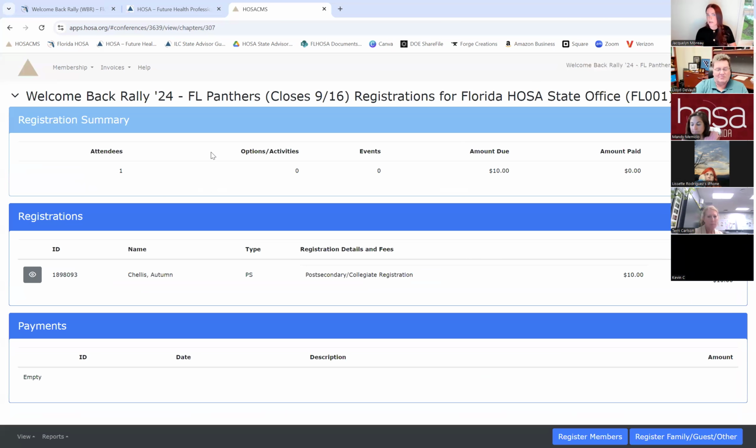now it'll take you back to the main page for the Welcome Back Rally registration, and you can see that we've registered Autumn. Now, that's because she was affiliated. If you have members that are prospective members that have not fully committed to affiliating for the year, or you just haven't finalized your affiliation, like you know you're going to have an affiliated chapter, you're going to be the advisor, and you have members that have agreed to affiliate and or already given you the money, but you just haven't gone through and affiliated them yet.